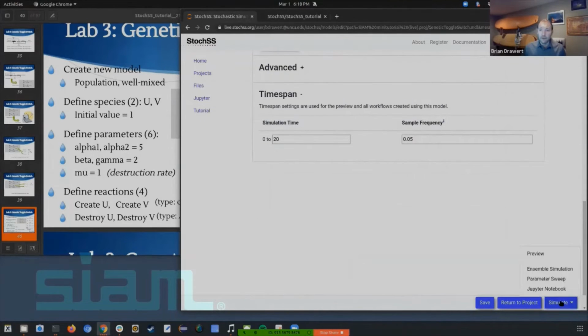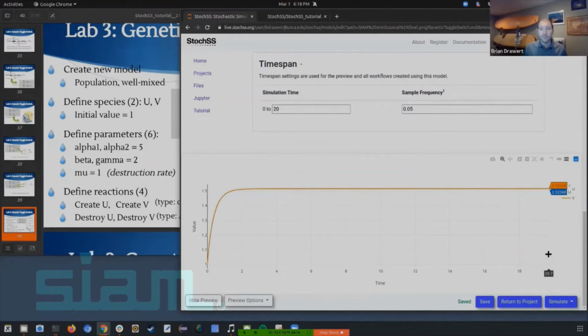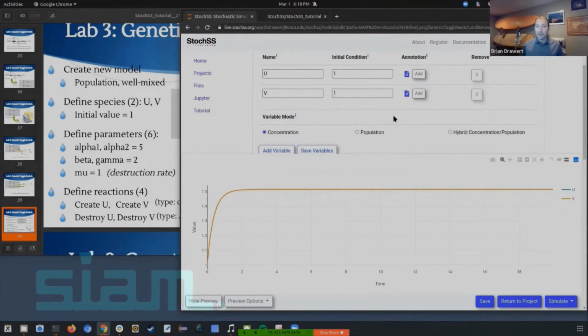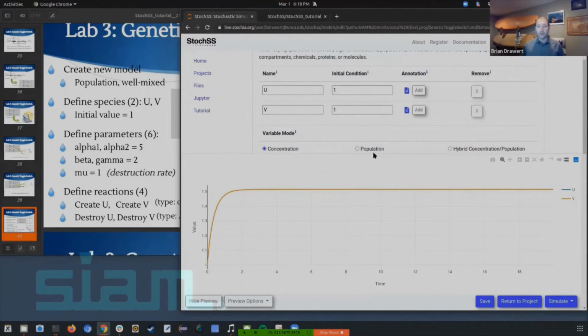Leave this all alone. Simulate, preview. So we start out at 1 and we go to 1.5, and you can see U and V go together. Now, this is actually part of the point. A deterministic continuous simulation cannot really effectively simulate a toggle switch situation. So I need to go back up here and change my concentration back to population. And then I'll click simulate again.